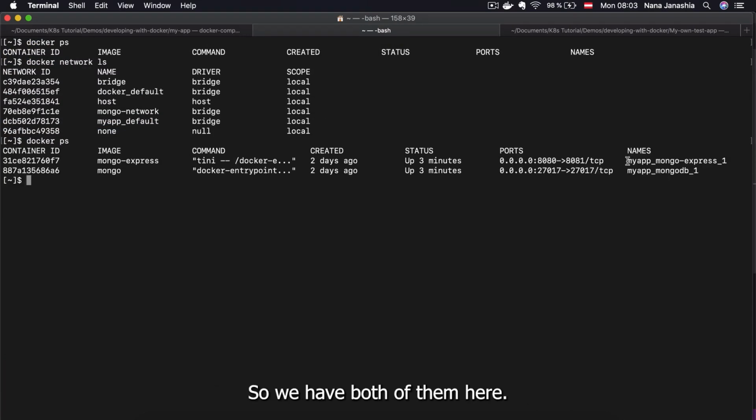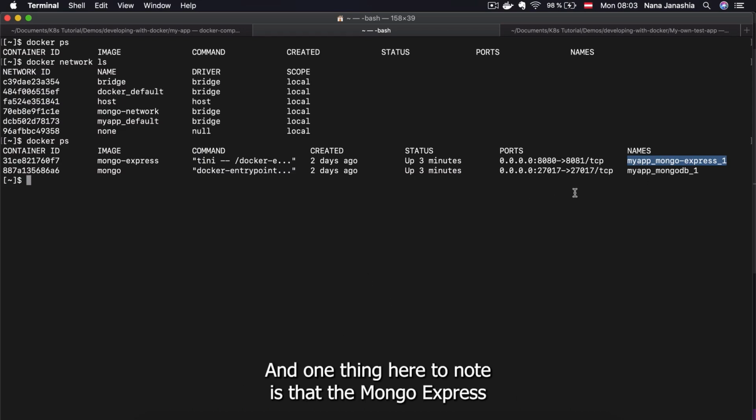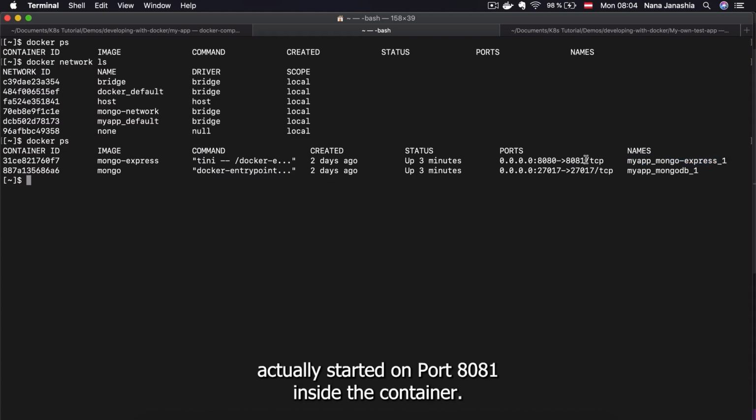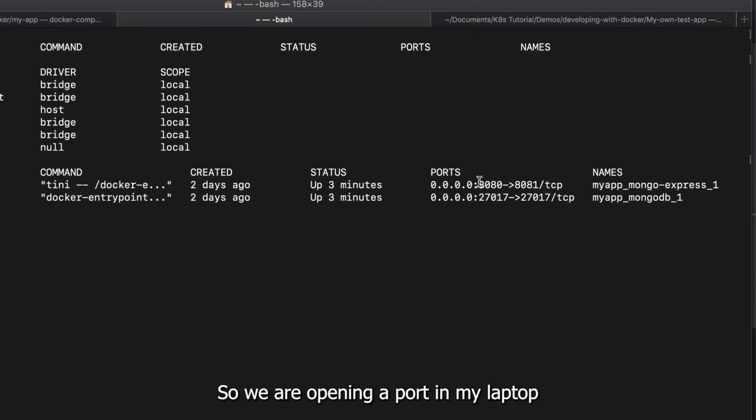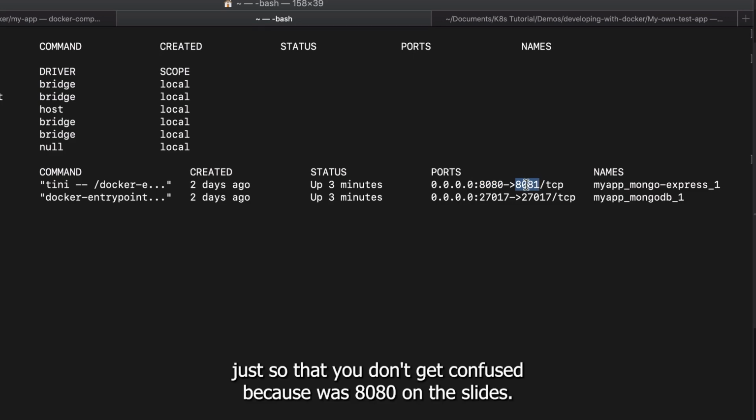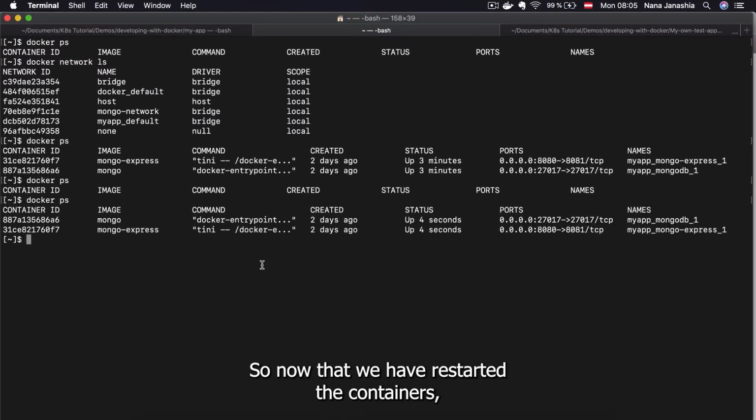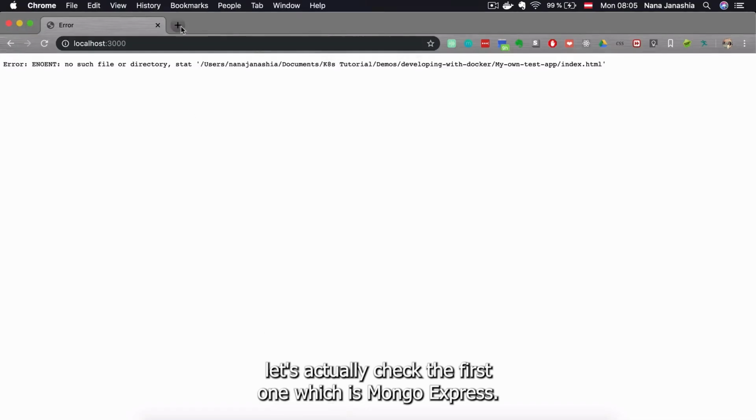Okay, so now let's see that the Docker containers are running. We have both of them. Here you see the container names that Docker Compose gave them. And one thing to note is that Mongo Express actually started on port 8081 inside the container. So we are opening port 8080 on my laptop that forwards the request to the container at port 8081. Just so that you don't get confused, because it was 8080 on the slides. So now that we have restarted the containers, let's check the first one, which is Mongo Express.